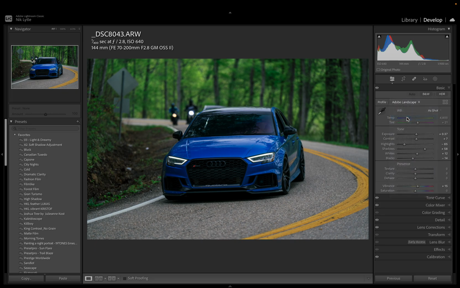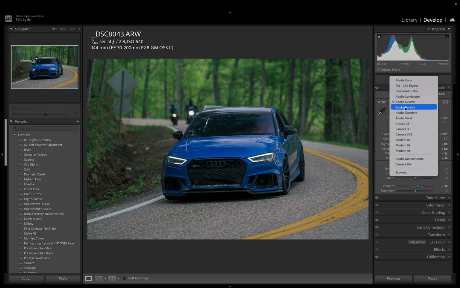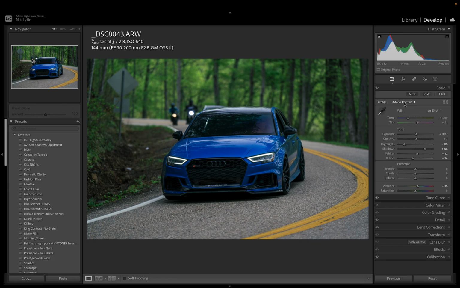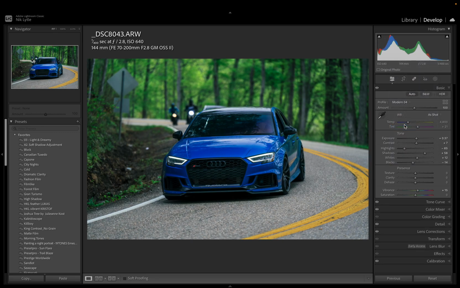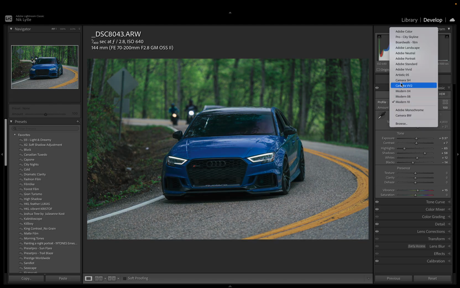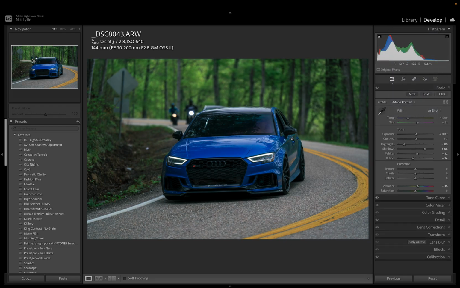Next, I like the color profiles. It just gives the photo a different look. More often than not, I use neutral just because it makes it look flat and I can fine tune it a little more. But I like going down some of these to see what it can make it look like. But for this one, I think we're going to stick with portrait because it gives it a little more contrast without overdoing it like Vivid kind of does. So we're going to stick with that.